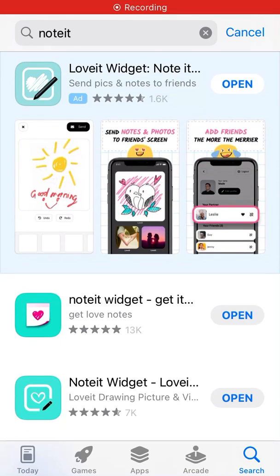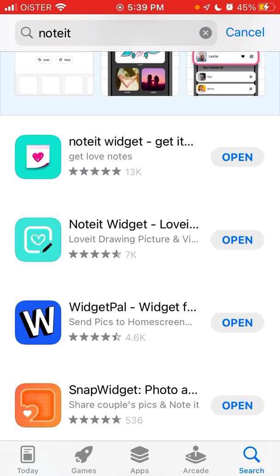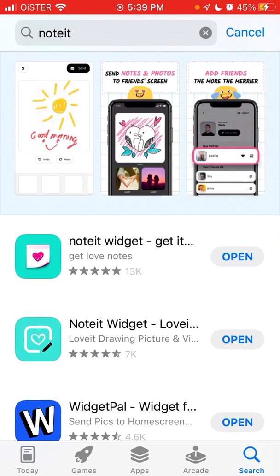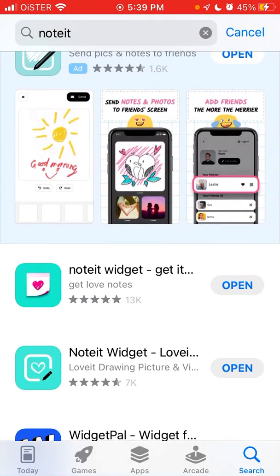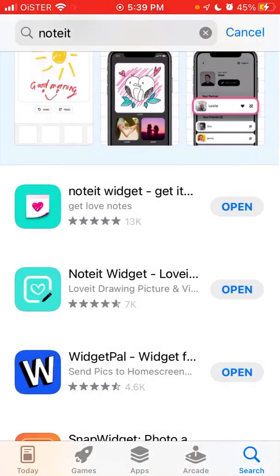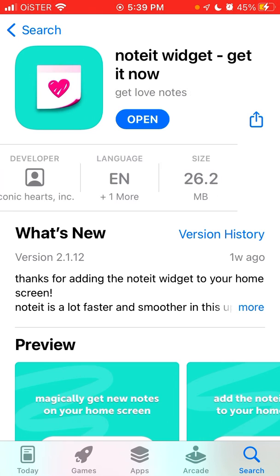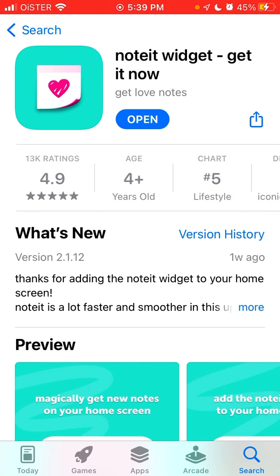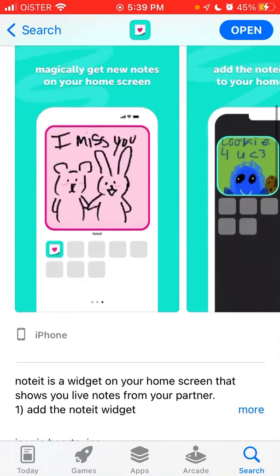In this video, we're gonna go through a quick and easy overview of the noteit widget and how to use it. There are already a bunch of apps which have similar names, called noteit. I think this was the original app which went viral back in February. And then there is this one, which is also a really nice app to use. This is noteit widget. Get it now from the Iconic Hearts developer. So that's basically it.